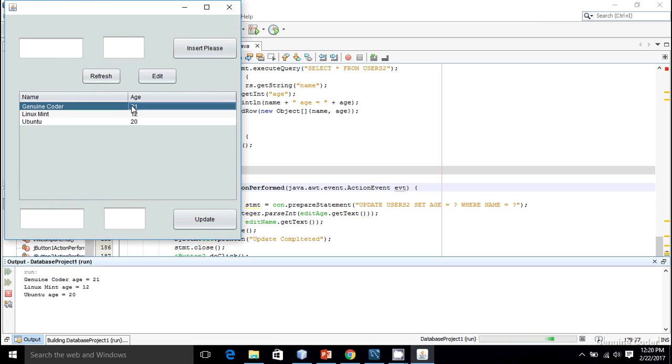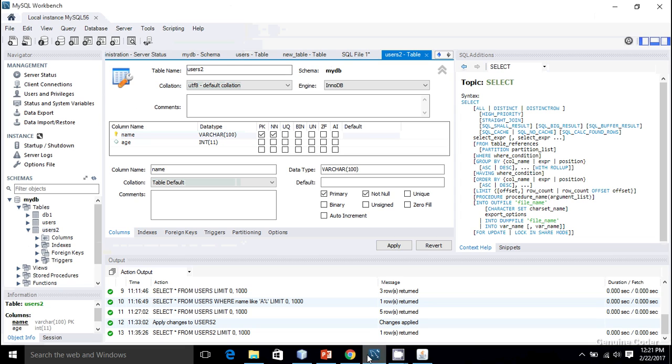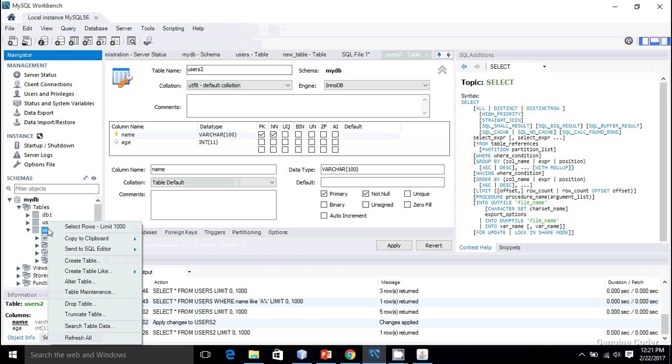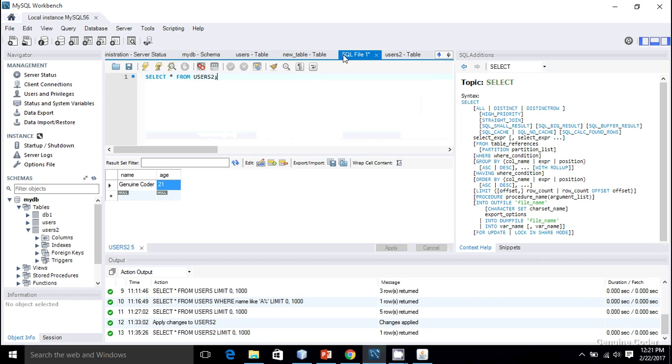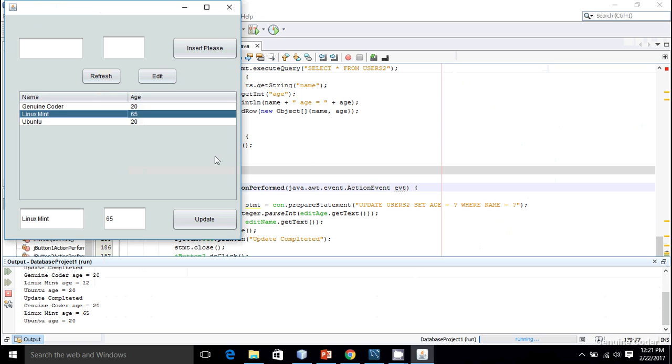and again refresh. I'm going to change coder's age and just set to 20. Then I'm going to press update, and you can see that the age of genuine coder is now 20. Isn't that cool? I'm going to make Linux Mint a little bit older, maybe 65, and let's update it, and you can see that it is updated. If you go into the database, here we have the users too, and I just want to execute select star from command. So here select star from users too, then refresh it, 20, 65, and 20. So that's it, guys. That's how you implement updating in your Java program.